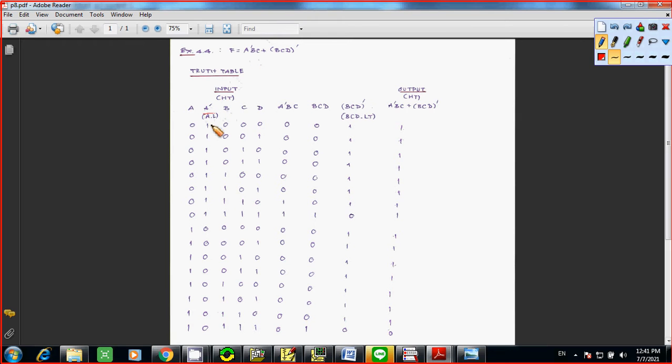And this is your A prime, or A low true. And this is your A complement BC, and this is the BCD complement, or BCD low true. And then you put the OR gate, and finally you have the function F, as shown here. So you have only 0 or low, only 1. Okay, that's the truth table for the function, if you work it straightforward.